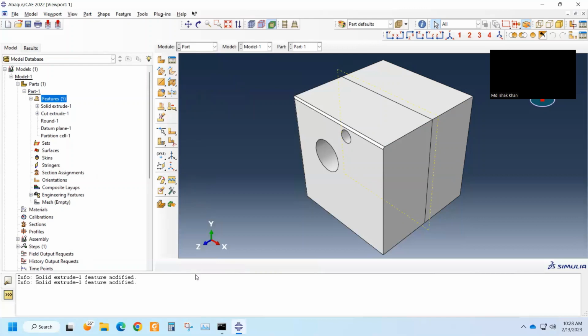So definitely ABAQUS will walk you through the steps, and it will be very intuitive. And in this portion, there will be several functionalities regarding features, like editing and deleting. And there will be other functionalities regarding different ways to make partitions. I have just shown the most simplistic one, and various ways to create datum axes or planes so that it will facilitate making partitions easily.